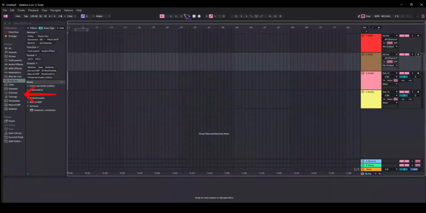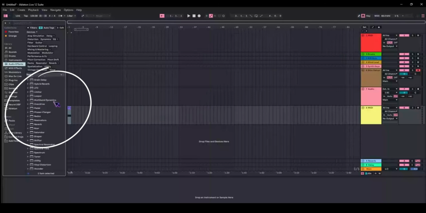Next is building instruments and tracks. Live 12 has a massive library like Wavetable, Drum Rack, Operator, Sampler, and slicing and managing audio. As you can see in the left sidebar, you can see all of it: sounds, drums, instruments, audio effects, MIDI. All of it in one place.